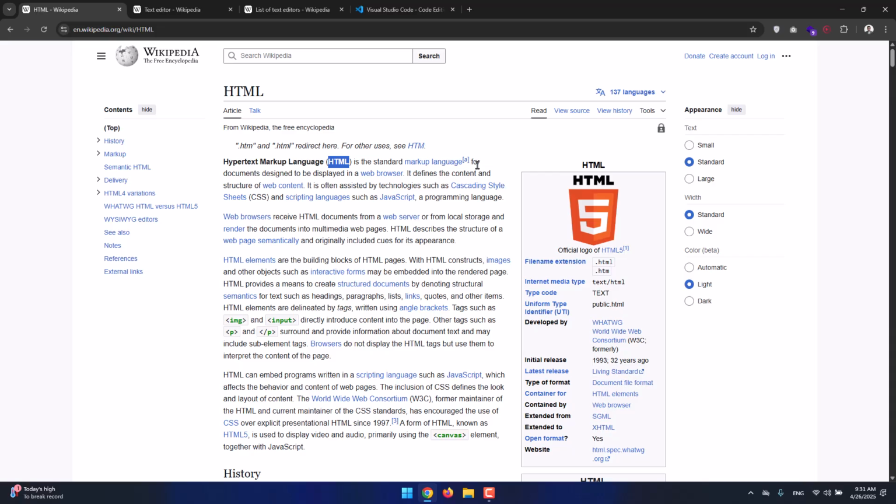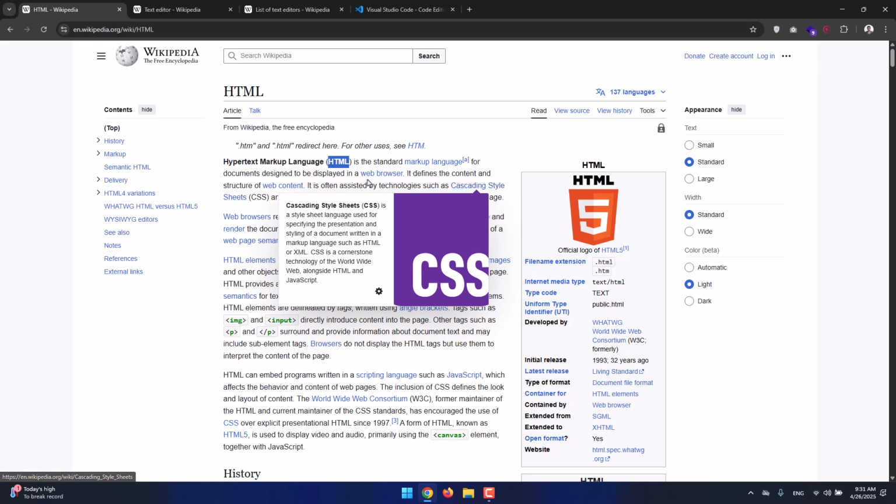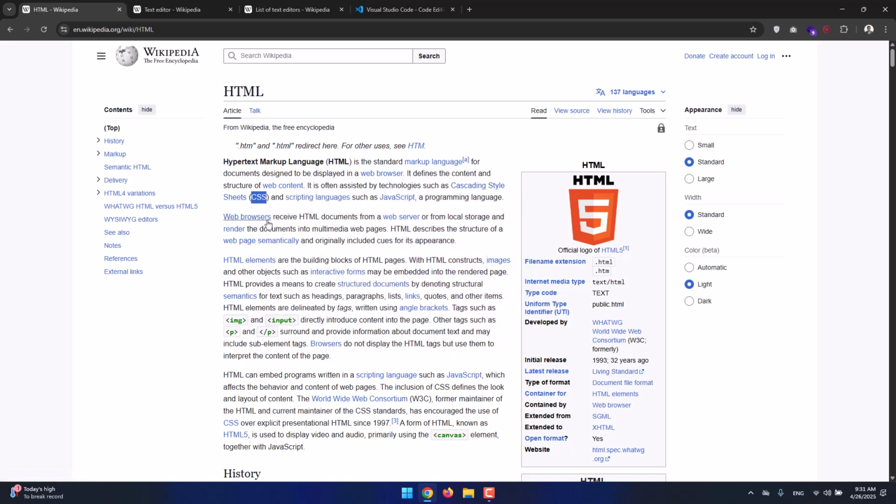So HTML always comes with cascading style sheets, which is abbreviated to CSS, which we do have a separate course for. And the best case scenario is that you first start with the HTML course, so the course that we are currently in, and afterwards you move to the CSS course, because that is a complementary tool to HTML.